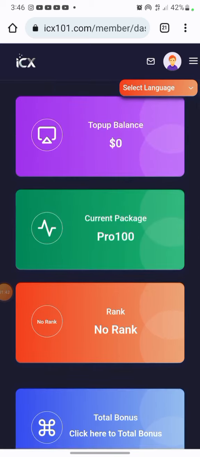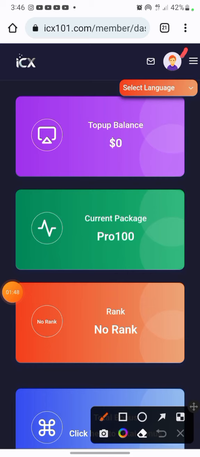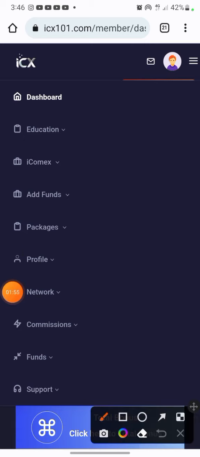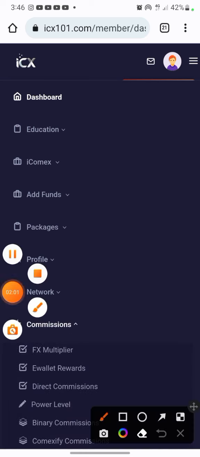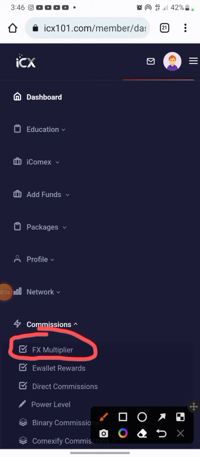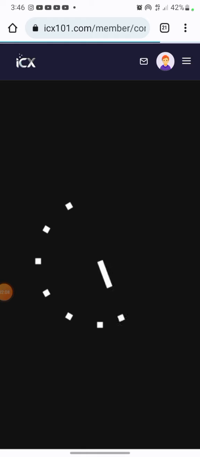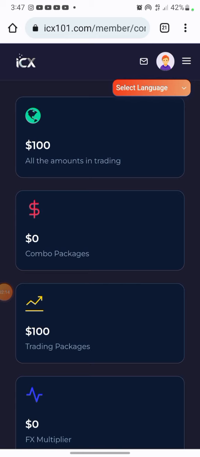All right, so when you log into your account, you're going to go to this part that has 3 lines. Click on it. When you click on it, you are going to go to commission. Click on commission, then click on this one that says FX Multiplier. When you click on it, we want to actually add up the 2 weeks ago, 3 weeks ago that they've been trading, which has not been adding up to our profit. We want to add it up to what we have there.